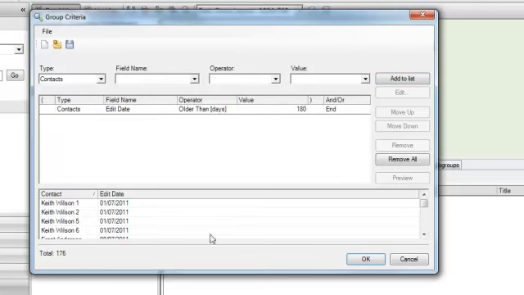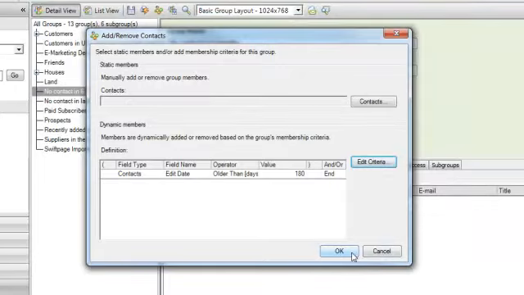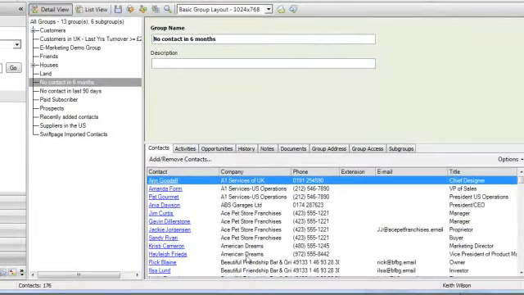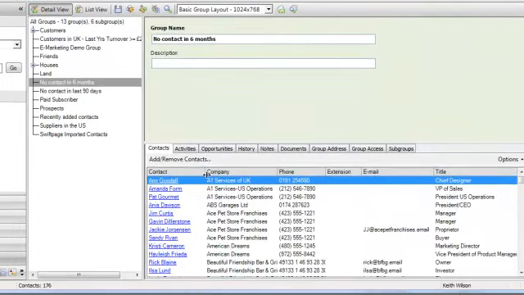We can preview that to see that we still get 176, which is great. And we click OK, and now we click OK again. So there instantly we've got a dynamic group where contacts are automatically going to get added and also removed. That's the important part about dynamic group membership, is that the query is constantly running in the background. So once we make a change, individuals will then automatically be removed from that particular group, so that you know that you're only ever working with the correct contacts at any point in time.